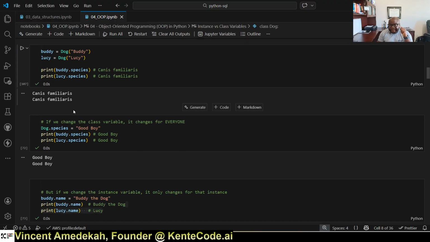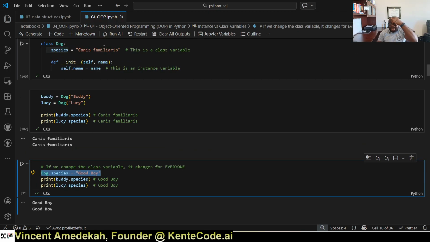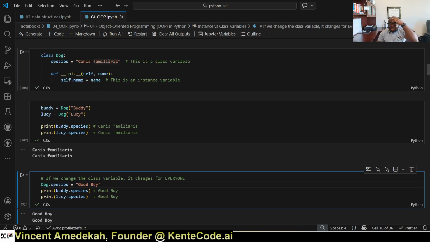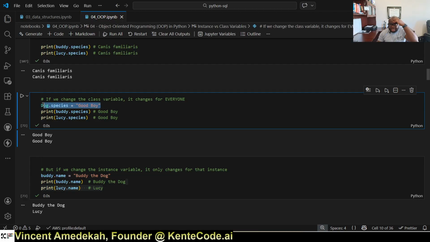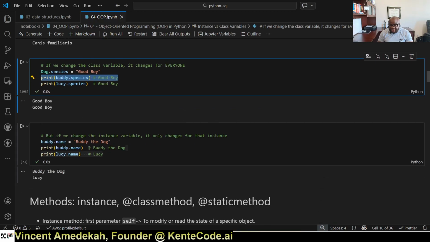But what happens if we change the class variable? It was this, then we change it to good boy. This is the new class variable. The moment we change this to good boy, now if you print Buddy.species and Lucy.species, they all print the new value, because the class variable is updated in everything.